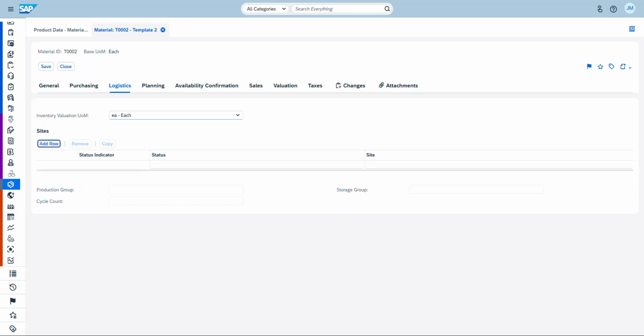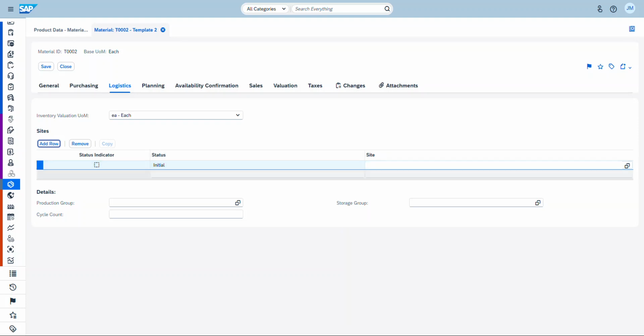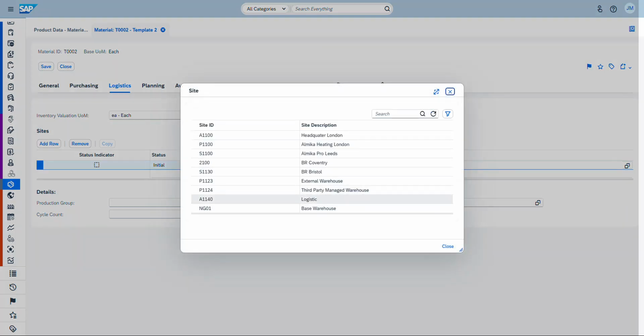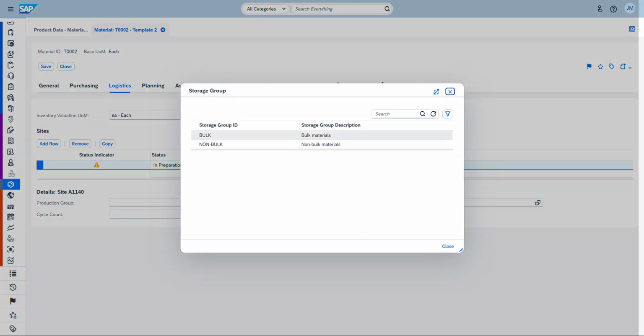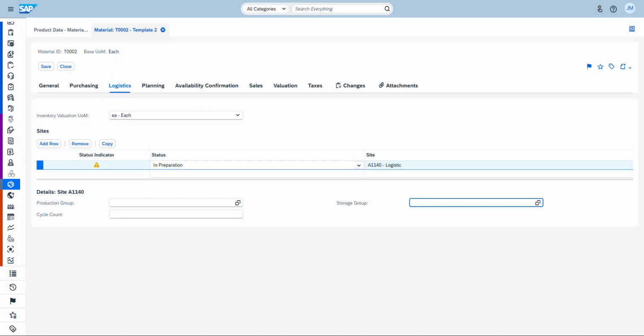So we have some sites that we already created, like the logistics site that we've been working with. So I'm going to select the logistics site. And from this information, we need to set the production group if this item is actually produced internally. We need to set the cycle count if at every point we want this product to be counted. Then we need to define the storage group for this item, if we store them in bulk or in non-bulk. So I'm just going to close.